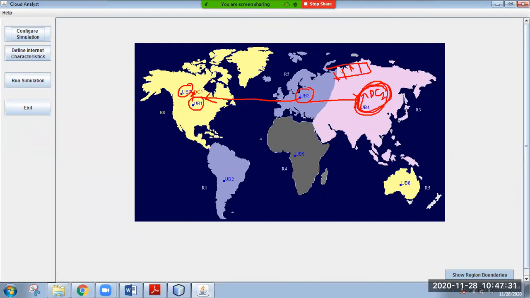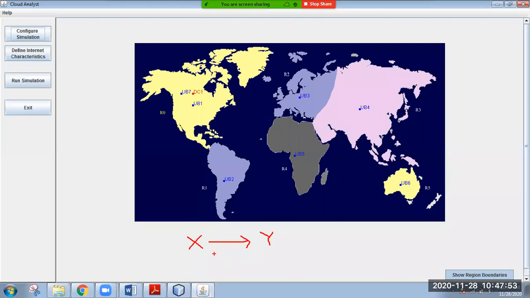What is the moral of this one? The moral thing is that the closest data center may not give you the least response time. Right? Just an example I can tell you. Suppose you are residing in X location. There is a shopping mall Y near to you. There is another shopping mall which is far away from you, that is Y dash. So the closest shopping mall is Y for you, right?